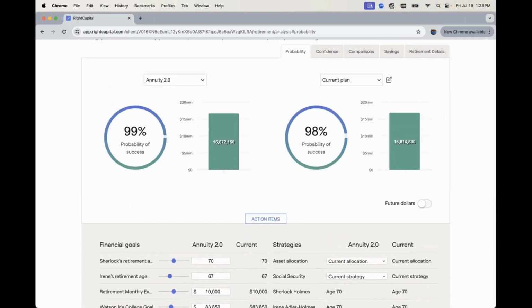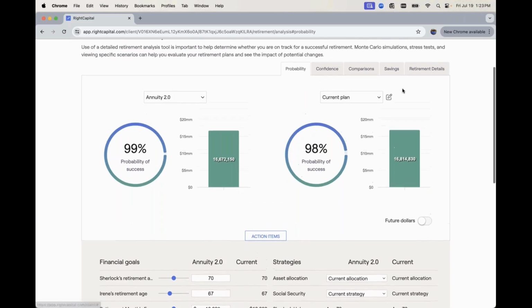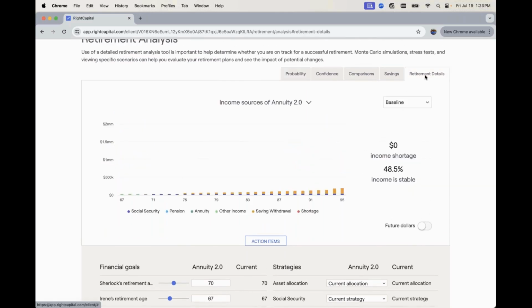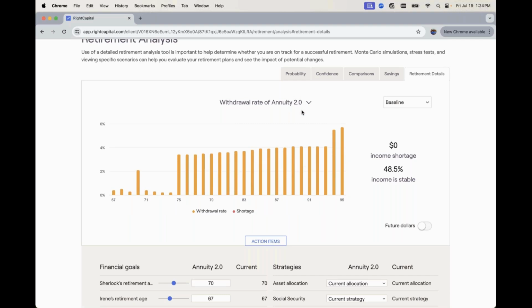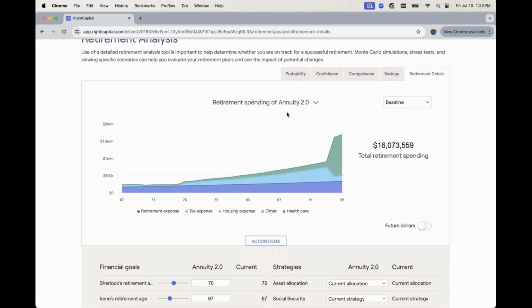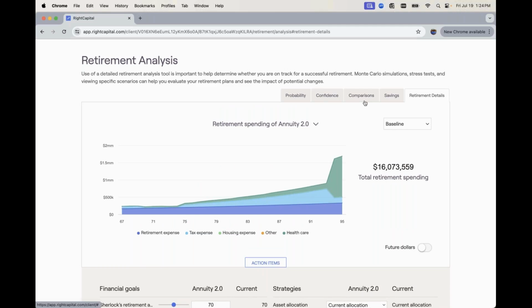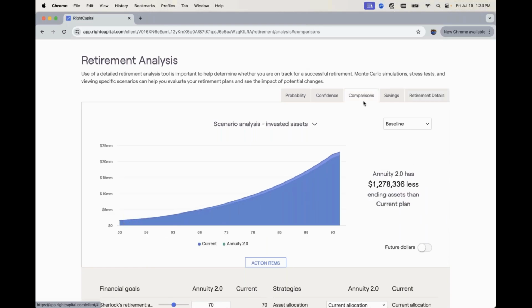So you can see that comparison side by side, Annuity 2.0, the difference here for the current plan versus Annuity 2.0, still a 98% product success, which is great. But going back into the retirement details, this is where we can see that income stability ratio. We can see there is a slight difference here for this particular product that we have selected. We still can see what's happening with the withdrawal rates of the annuity product as well. Same thing with retirement spending and how it might be impacting any of the withdrawal rates or anything along those lines.